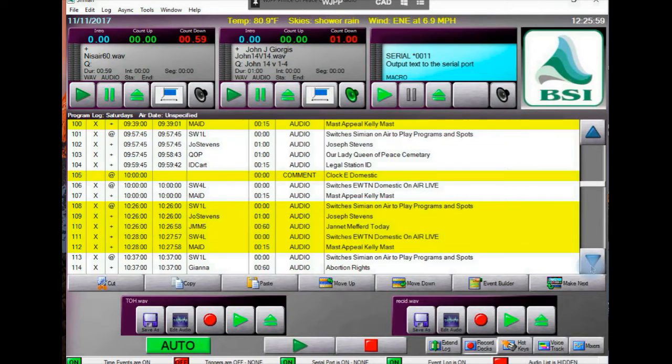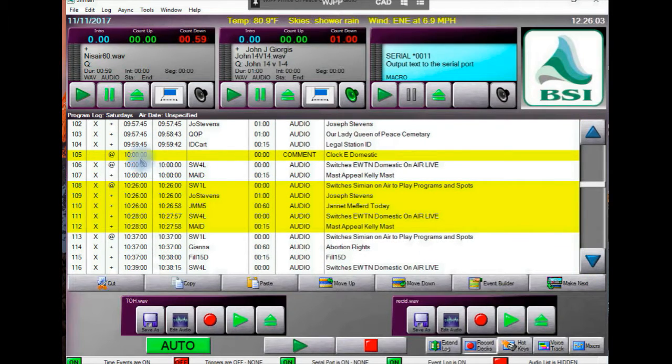Here we go. Okay, 10 o'clock, you'll notice that this program starts straight up and down. It's an EWTN domestic clock, and it starts at exactly 10 o'clock in the morning. It had an at sign there. At the at sign, it switched SW4L. The switcher went to the fourth position of the switcher, which is the satellite network.